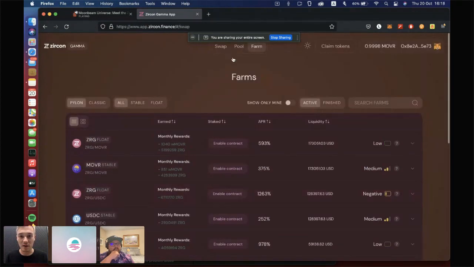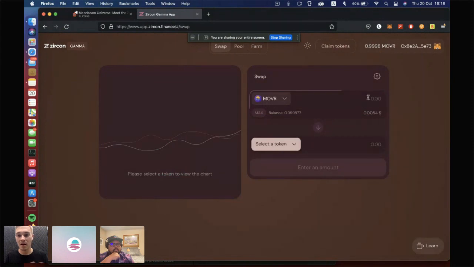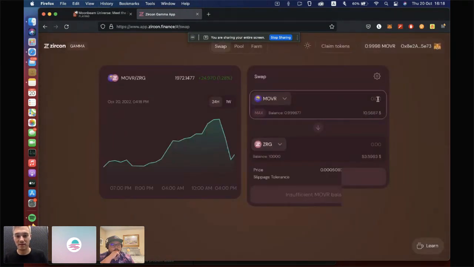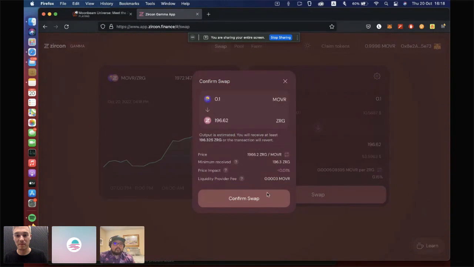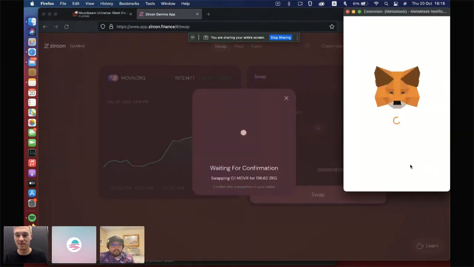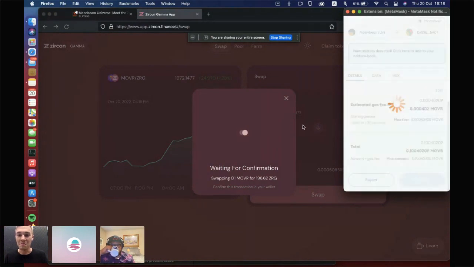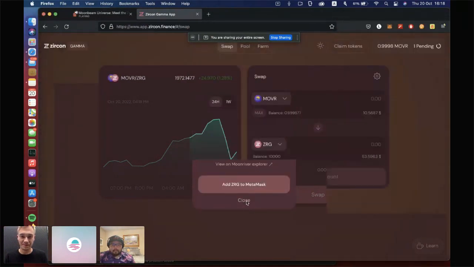Let's see how our swap is doing in the meantime. I'll just do a quick demo because it's very simple. Okay, yeah. So we can do, for example, one mover, swap. This is exactly like Uniswap, so you can just confirm. Price impact is very low here. Let's wait until it confirms. So again, it's a very familiar flow.